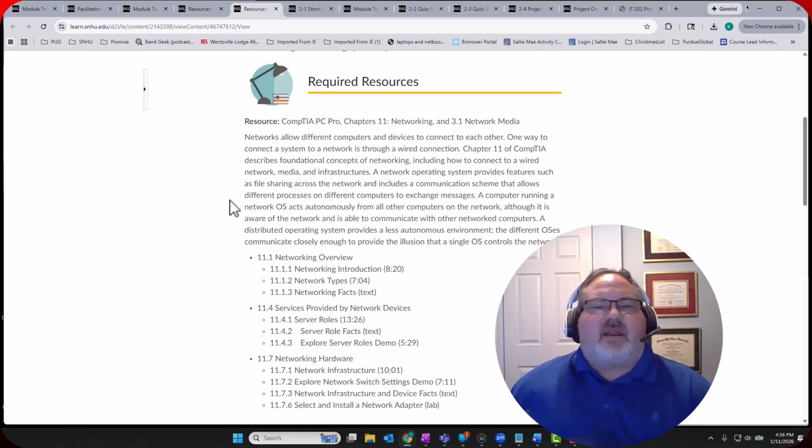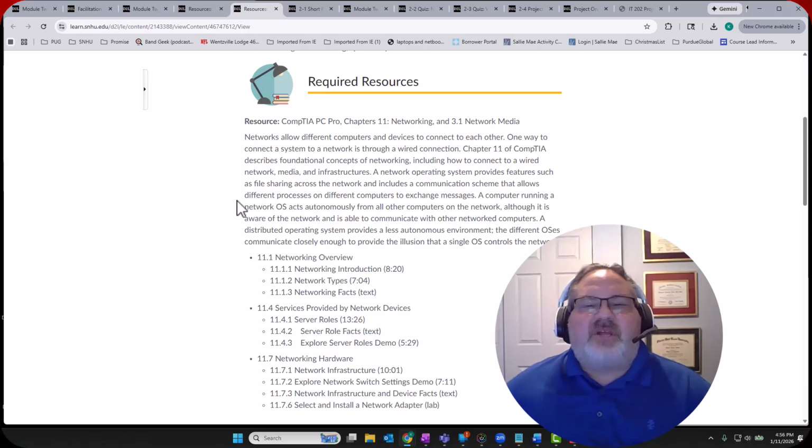A computer running a network OS acts autonomously from all other computers on the network. Although it's aware of the network, it is able to communicate with other network computers. A distributed operating system provides a less autonomous environment. The different OSs communicate closely enough to provide the illusion that a single OS controls the network.